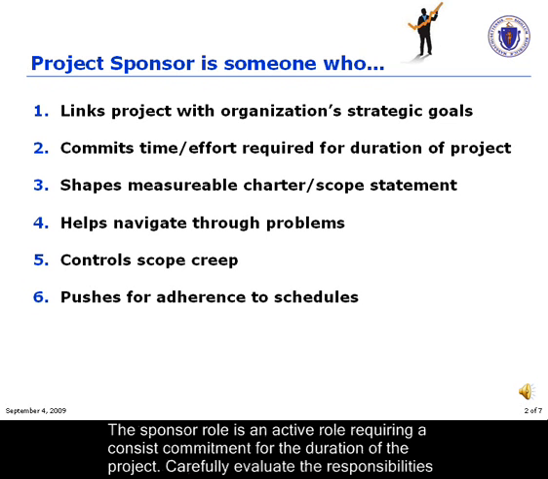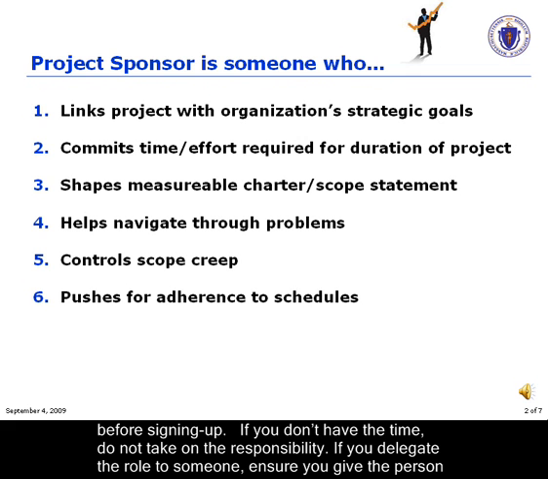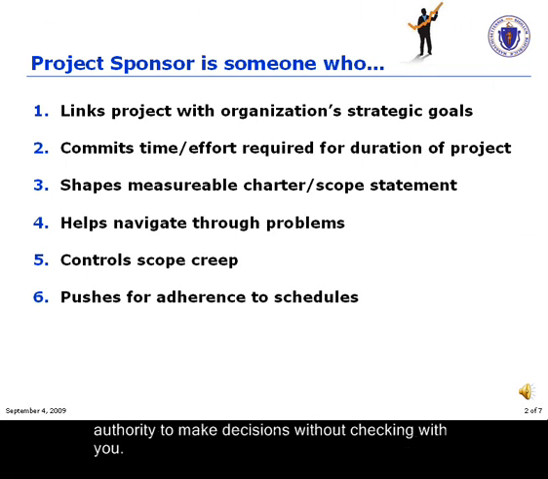2. The sponsor role is an active role, requiring a consistent commitment for the duration of the project. Carefully evaluate the responsibilities before signing up. If you don't have the time, do not take on the responsibility. If you delegate the role to someone, ensure you give the person authority to make decisions without checking with you.